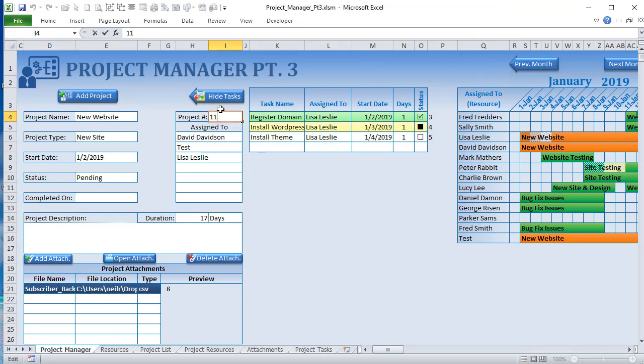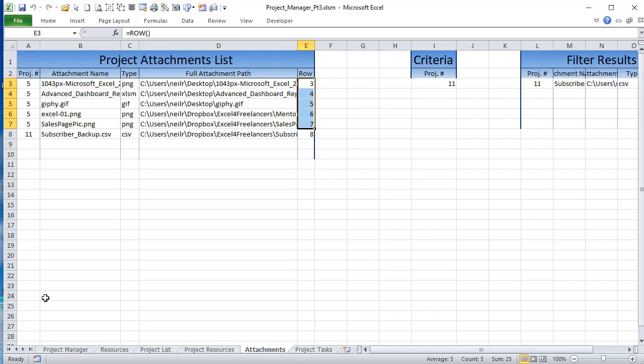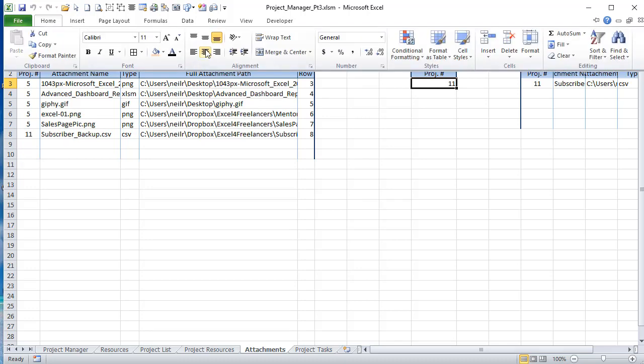So when we load this, only that particular attachment is going to be added. We want to make sure that, of course, in our attachment sheets here, we have a project number. That's critical. We want a project number associated with specific attachments. That's how we filter it. Then we take that project number and put it in the criteria here, which is going to be used for our advanced filter.